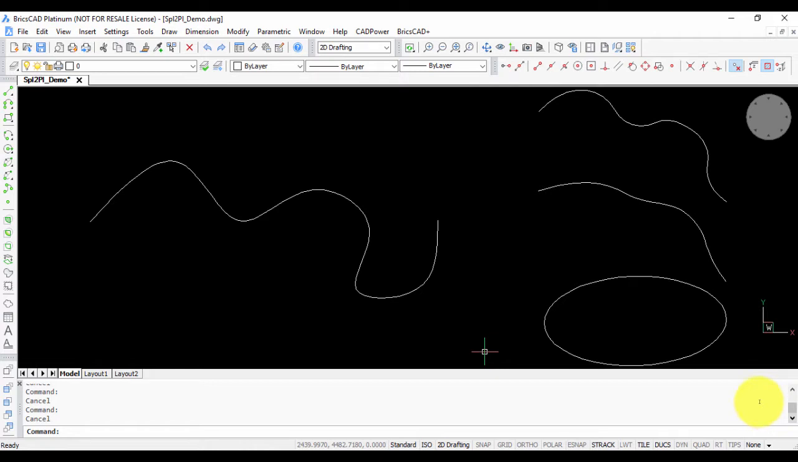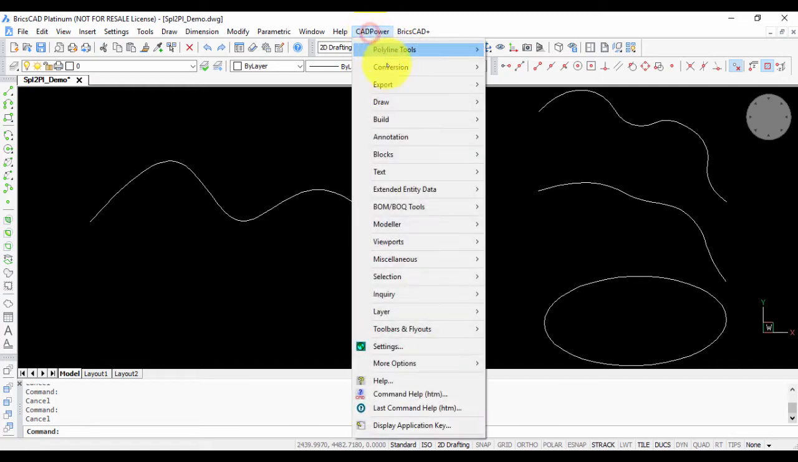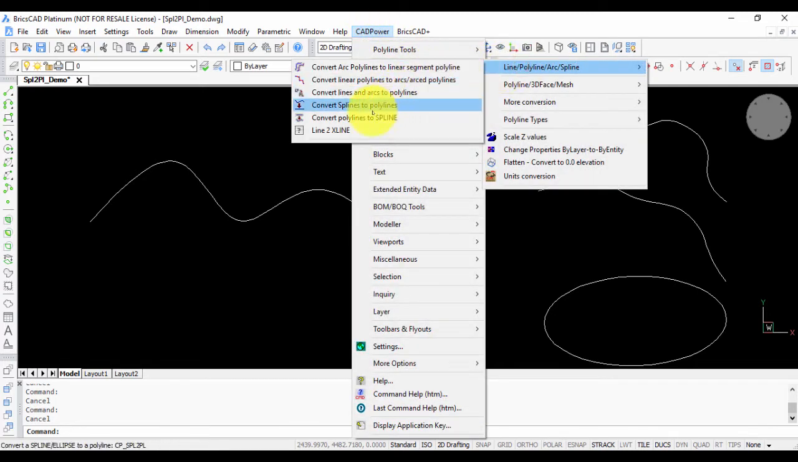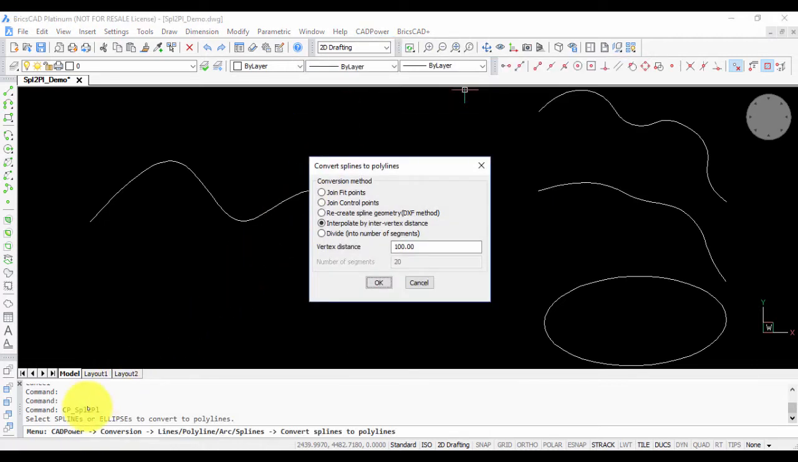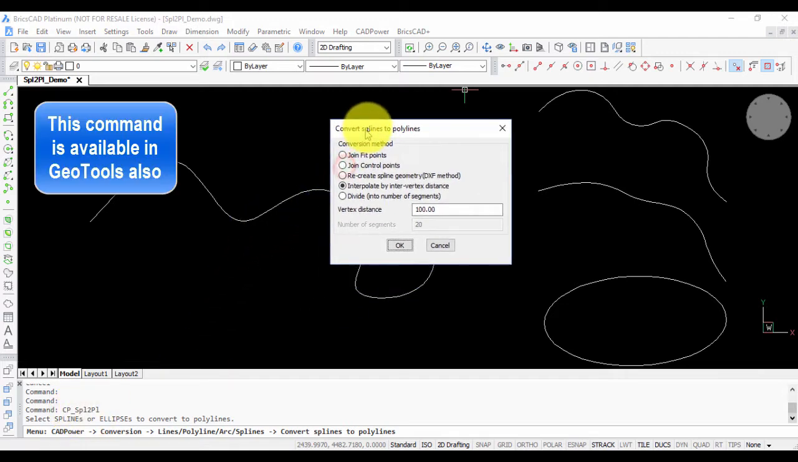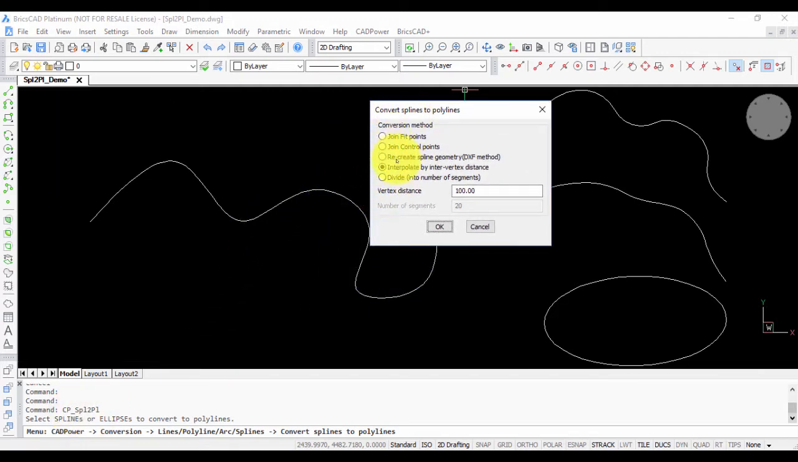In this CAD Power video, I am going to show you a tool in our conversion section which can be used to convert splines to polylines. If you run this command, it's called cp_spl to pl, you can convert splines to polylines. You have these following options: join fit points, control points, interpolate by inter-vertex distance, divide, and so on. So let us try each one of these options and see how it works.